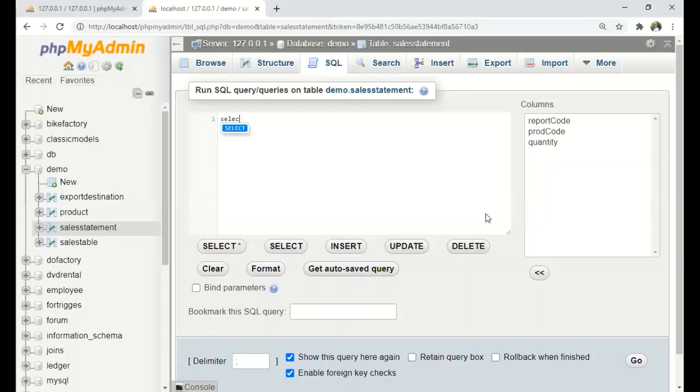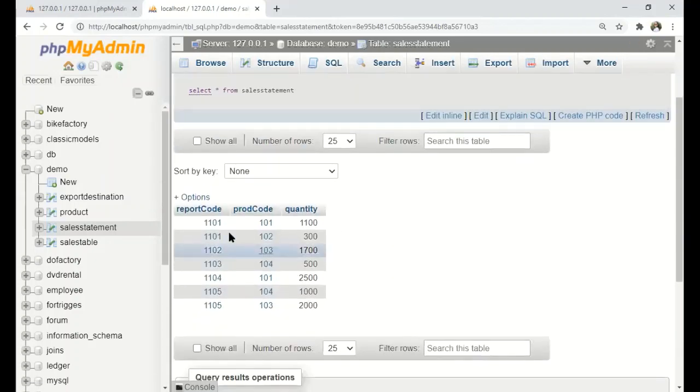So we have select all from sales statement. The asterisk here denotes all, meaning it will display all the records from the sales statement table. And the moment I click go, the output is here: all the records or all the data from the sales statement table is displayed. Now let's have the second example.